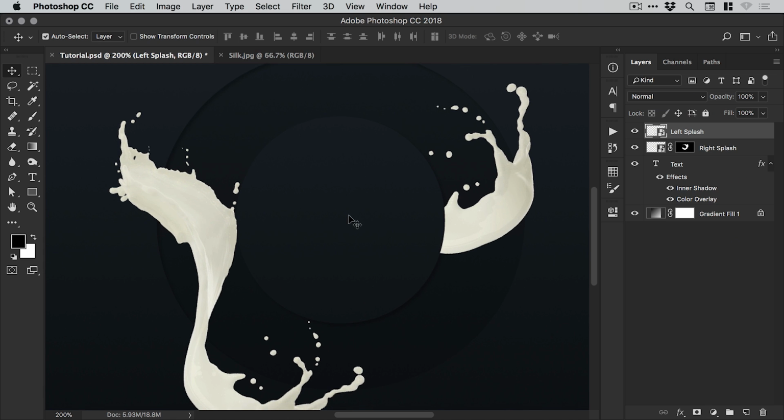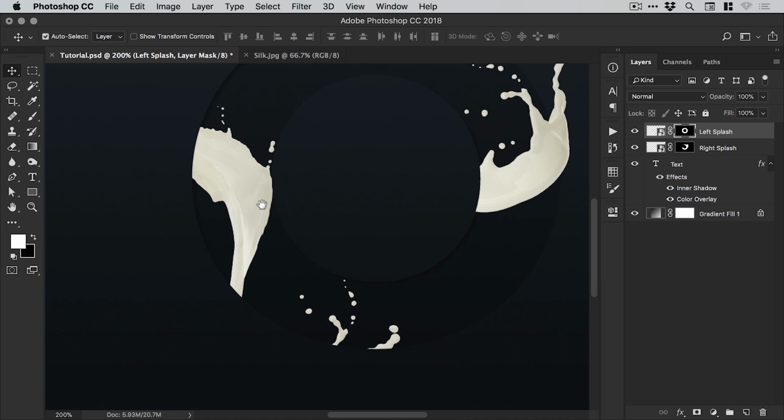Okay, so remember what we did last time? We've positioned our splash where we want it to be. We just have to hold Command or Control and click on the text layer thumbnail. It selects the layer, and then we add a layer mask from the bottom of the layers panel, and we're adding this to our left splash.